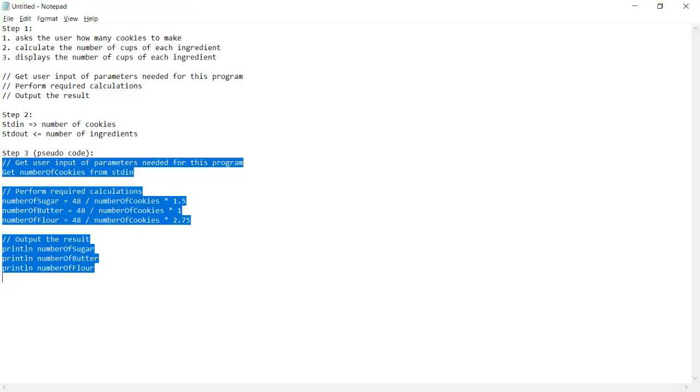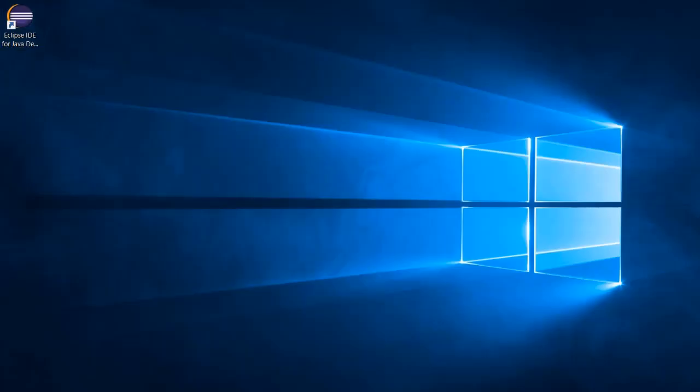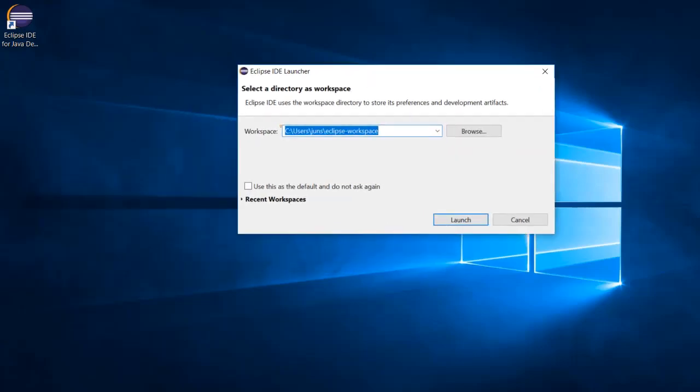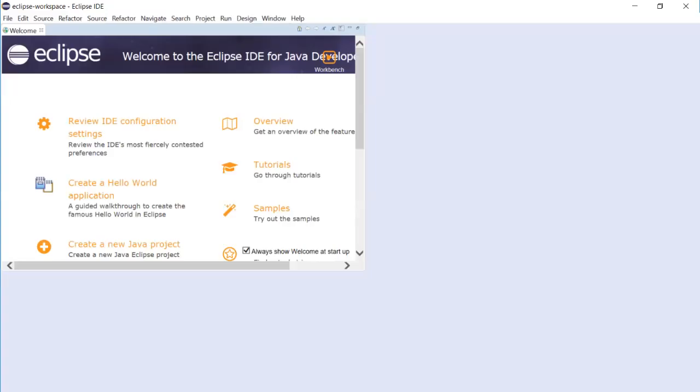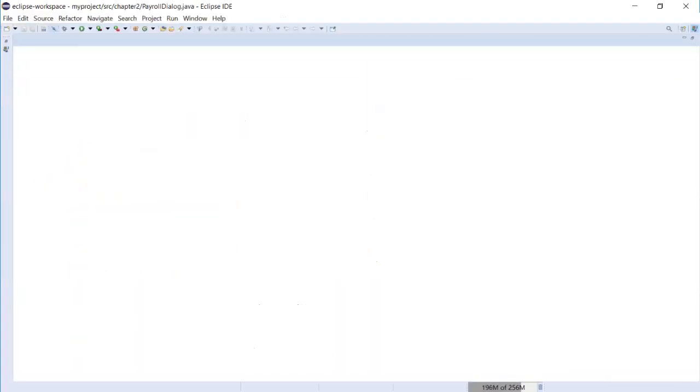Now that we have the pseudocode for the question, let's start Eclipse and create the program. So I'm going to double click on Eclipse. I will choose the default workspace. Eclipse is loading in the background. And now it's up and running.